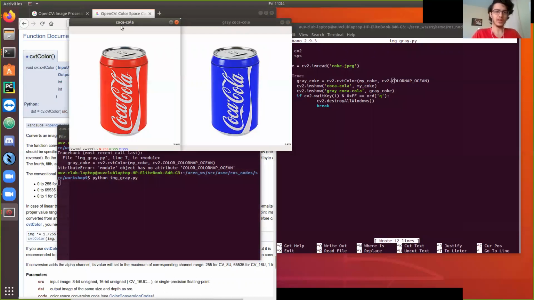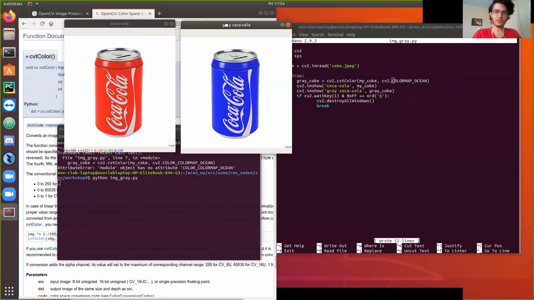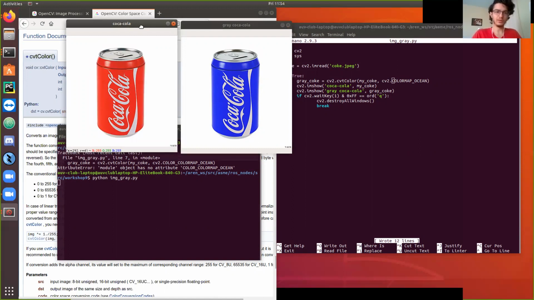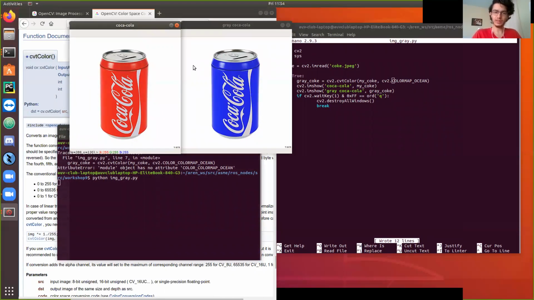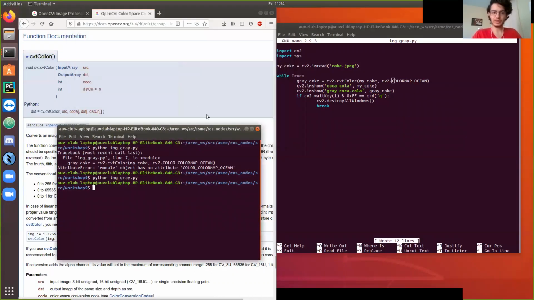And see at the top, I guess I didn't mention it before, but see how it says Coca-Cola in this window and it says gray Coca-Cola in that window. So it actually put the names and everything on the two. That's just something to note. But yeah, that's the most basic stuff in here. If I press Q, there's also some other stuff.